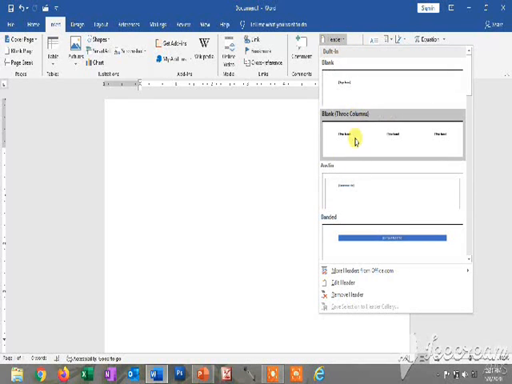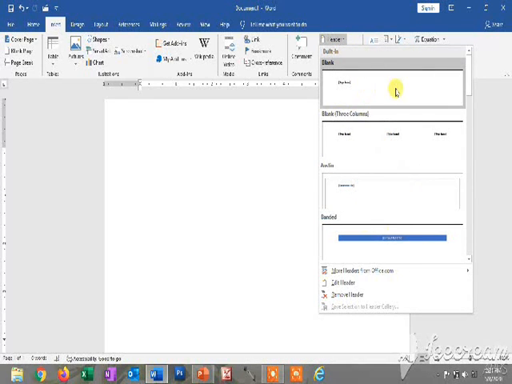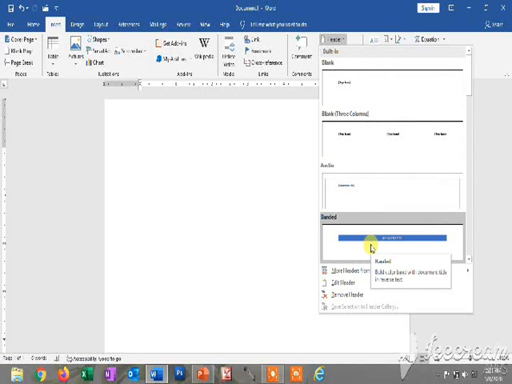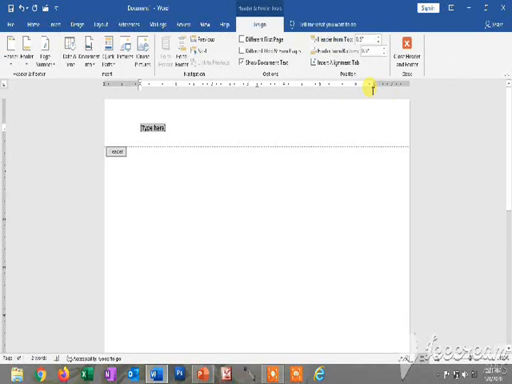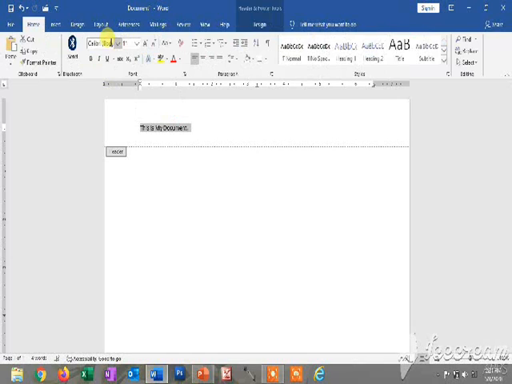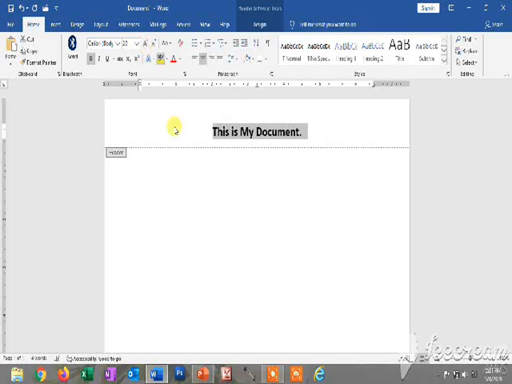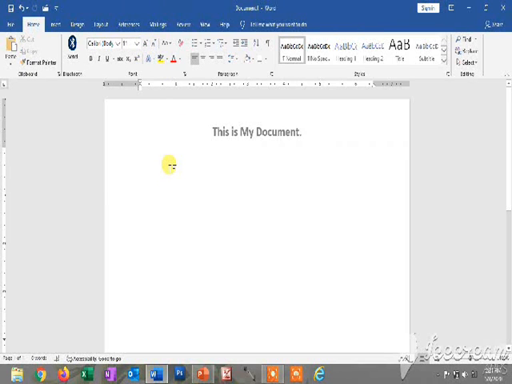There are a lot of examples in this dialog box. You can select any one as per your requirement. Suppose I am using this one. So I am writing, this is my document, and in case you want to format, you can do the formatting like in the previous method which we already discussed. Now look, and you can press the Enter key.